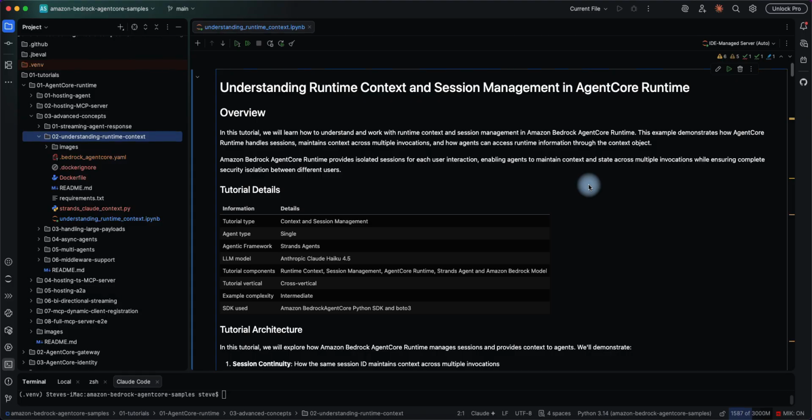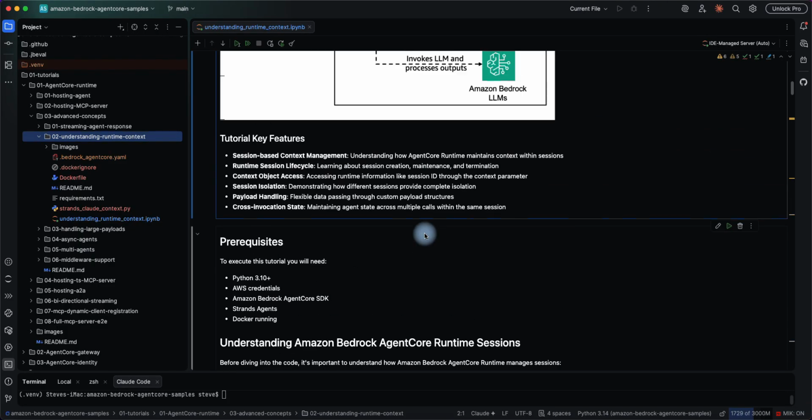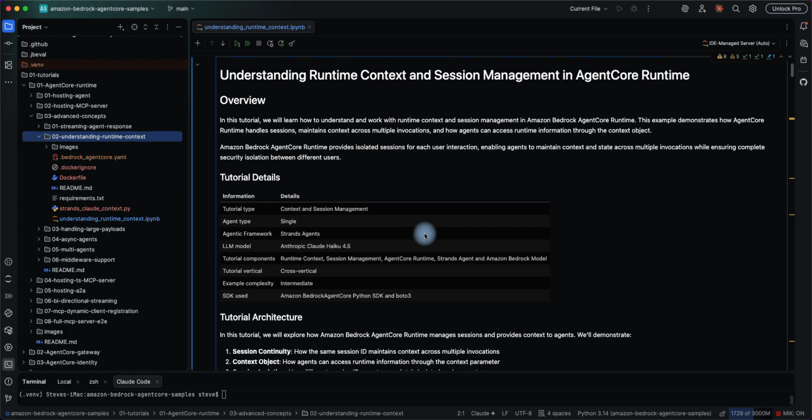Okay, once again, folder, project, a Jupyter notebook we're running. It has code in it, has diagrams in it. Really good way to learn Agentcore. So let's get to it. Okay, so understanding the runtime context and session management in Agentcore Runtime.